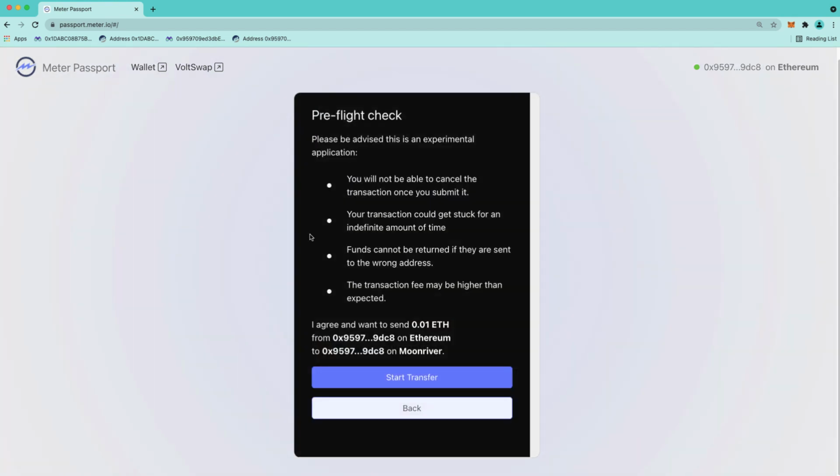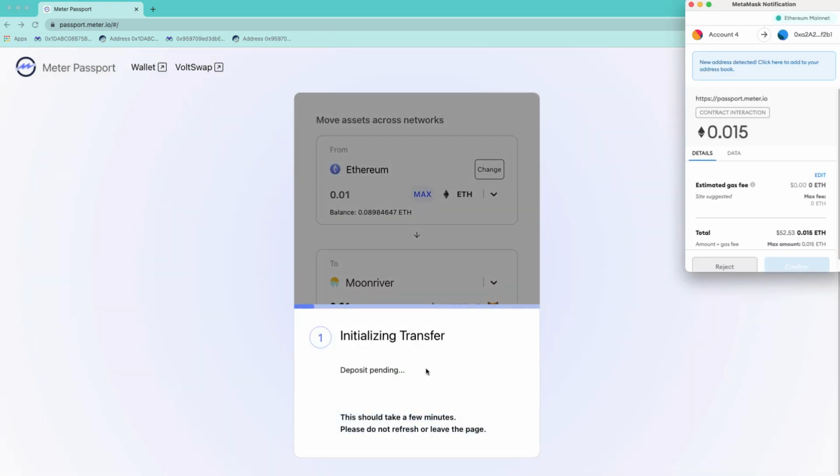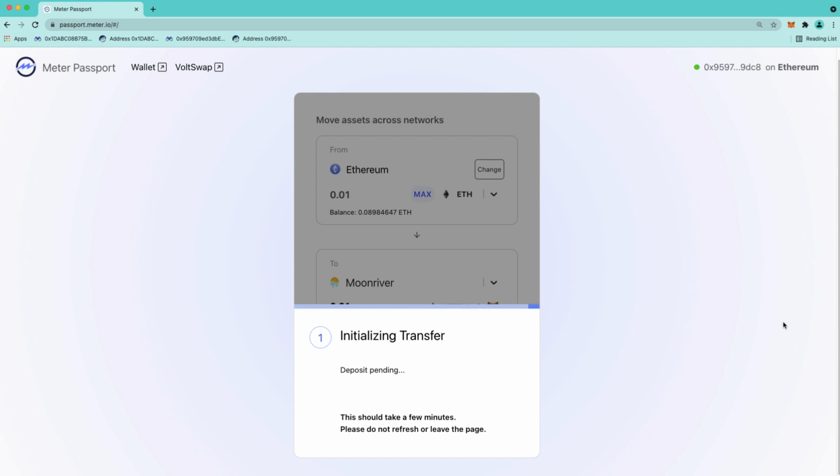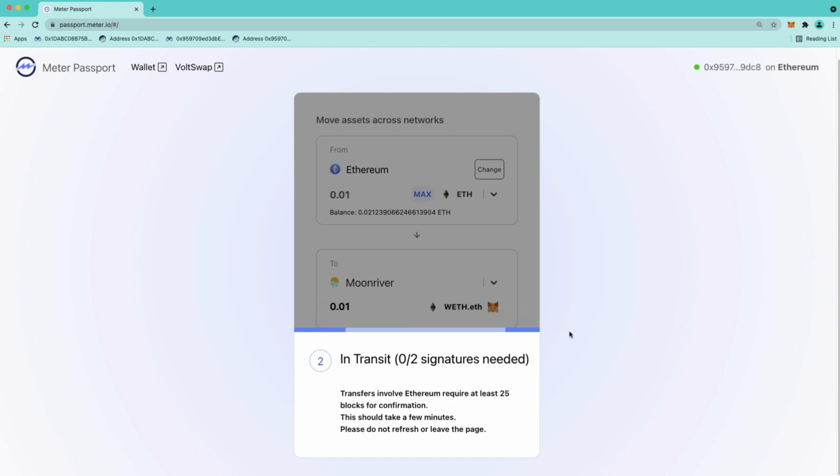Please make sure you review the pre-flight check information. I'm going to go ahead and press start transfer. And I'll confirm the transaction. Remember that bridge transfers involving Ethereum require at least 25 block confirmations before the transfer is complete and you see your assets on the new chain. So while we're waiting, I'll just go ahead and check my address on Etherscan.